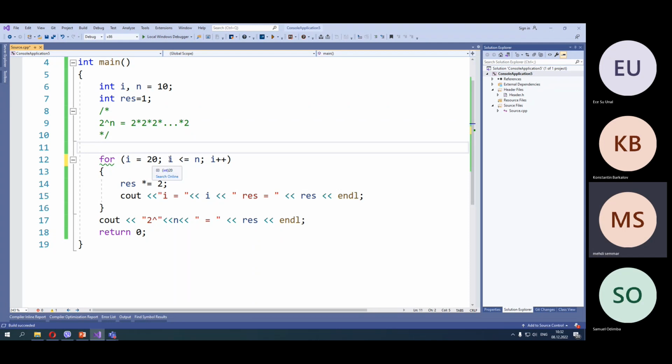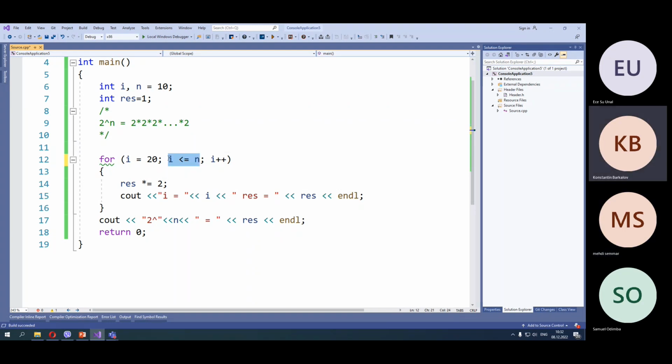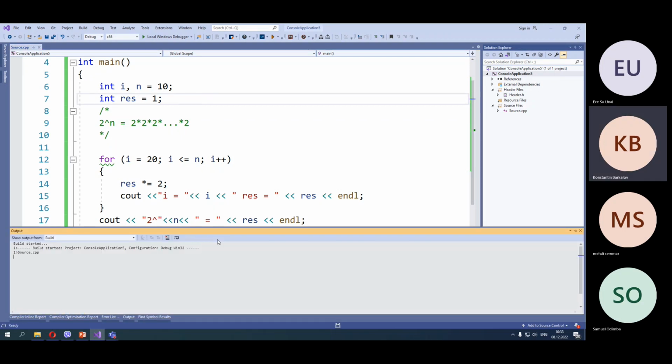We have I greater than n. Yes, I is greater than n. It means that this loop will never execute, but we will see on the screen the output of this line, that 2 power n, 2 power 10 equals to the first value of the result, equals to 1. We will see on the screen that 2 power 10 equals to 1.